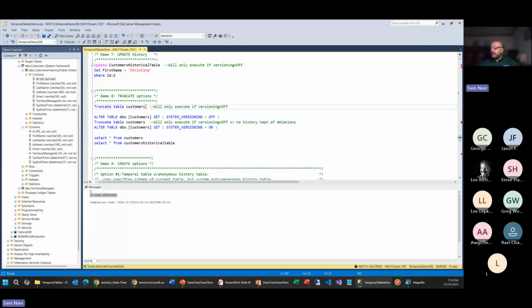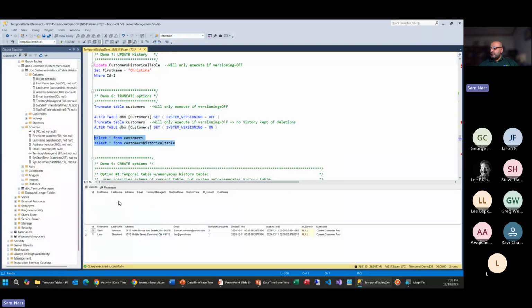So I can truncate table from customers, or at least try to, because as we see here, it is not a supported operation with the system versioned table. So versioning is on, therefore it will not truncate that table. However, if I turn versioning off, truncate the table, and turn it back on again, now we're good to go. And you'll see that even though I truncated the table from customers, that remaining record, which is ID 3, had been moved over into the historical table and is retained there.